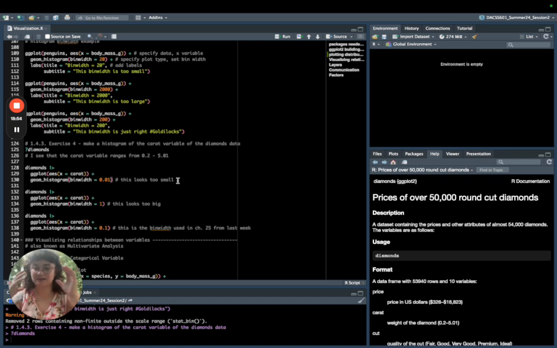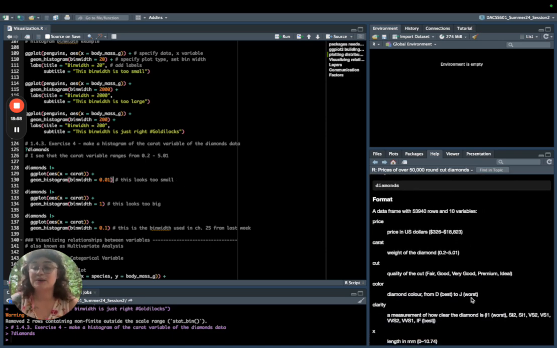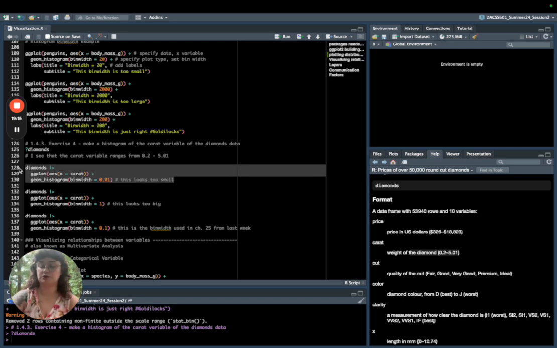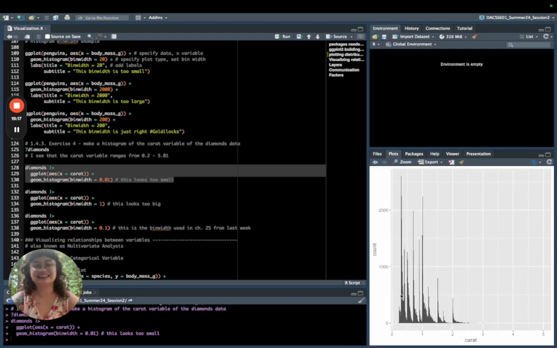So how did I figure out what bin width I should do? What I do is I look at my x-axis. I look at the variable, so in this case it's carat. I see the carat ranges from 0.2 to 5.01. And so I say, okay, I need to somehow evenly split that up. I start with 0.01, again, purposefully making this too small just for the example. I see, that's tiny, that's lots of jumps, that doesn't seem to be too informative.